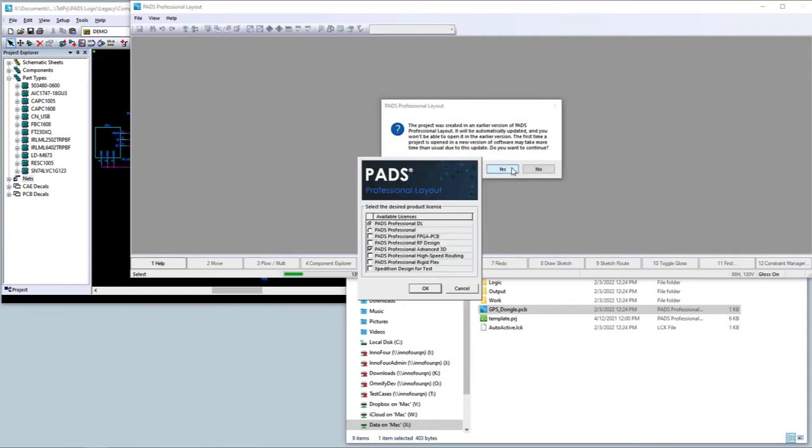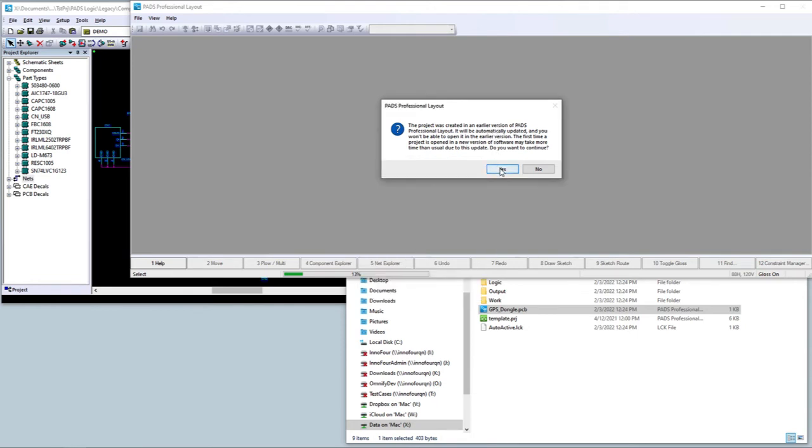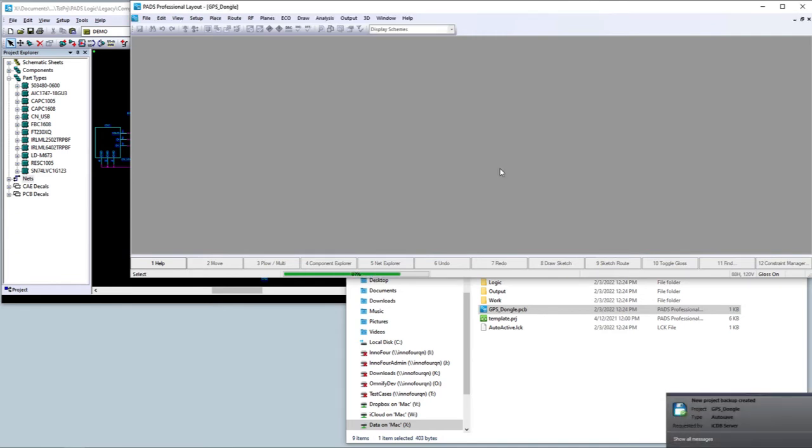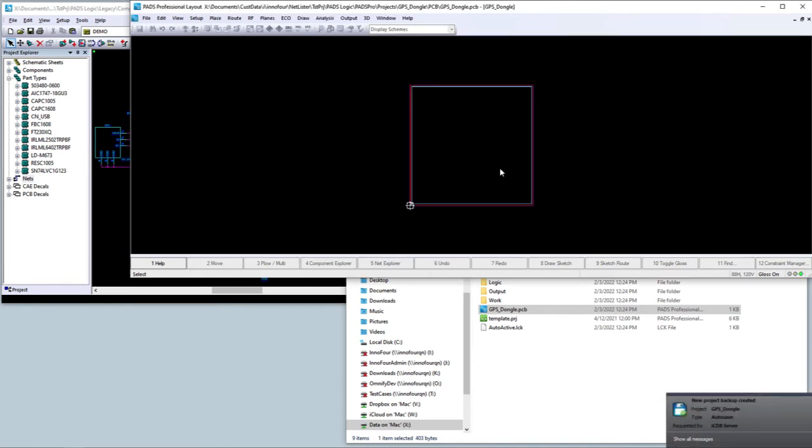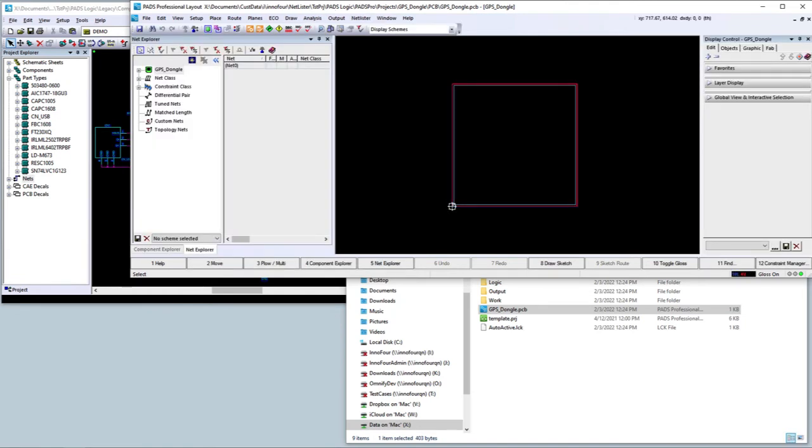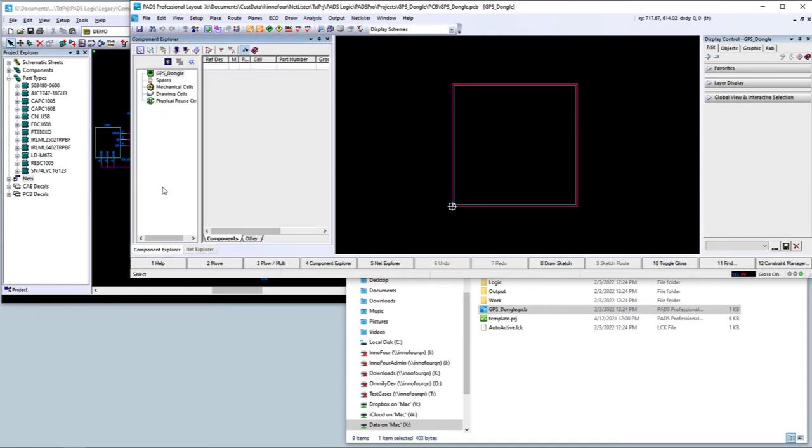Since the template was built on an earlier version of Patch Professional Layout, I'm getting this warning message that we need to upgrade our ICDB database structure based on a VX 2.10 release. Notice that the project is empty and we only have a net 0 and we don't have any components loaded yet.